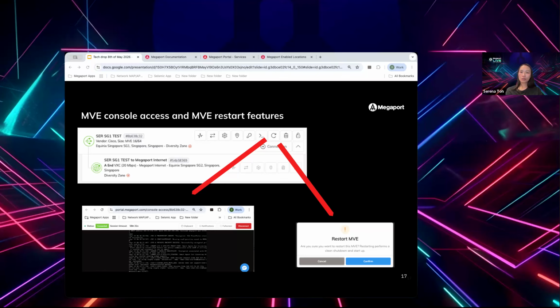For security reasons, all the sessions are encrypted. We are using temporary tokens, and it is only accessible to authorized users. We have this MVE restart button just beside the MVE console access, as you can see from the diagram, so you're able to restart an MVE.